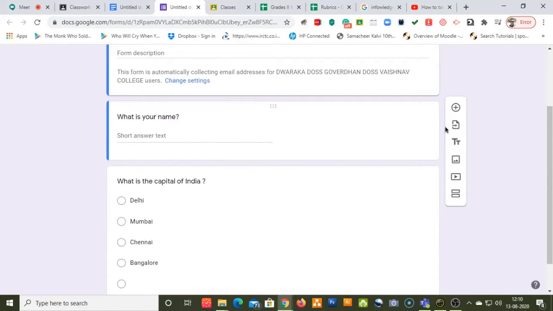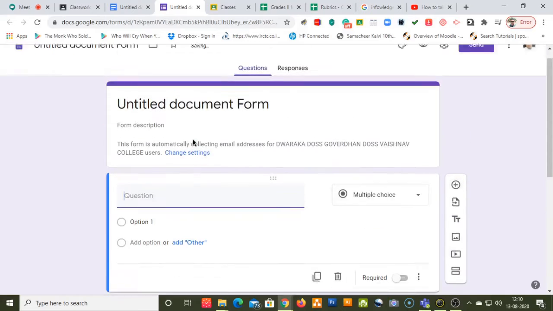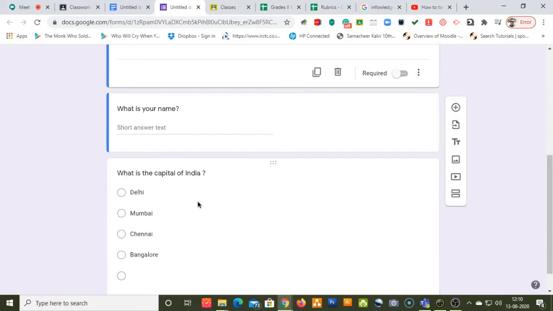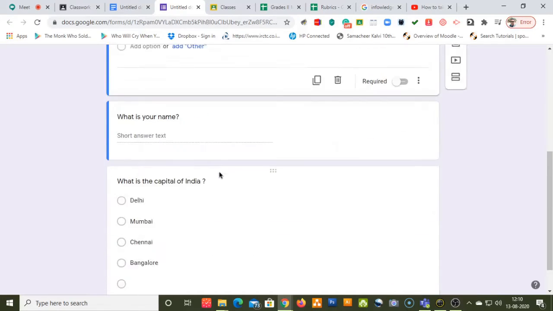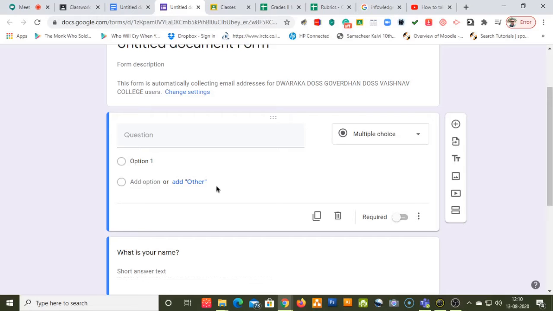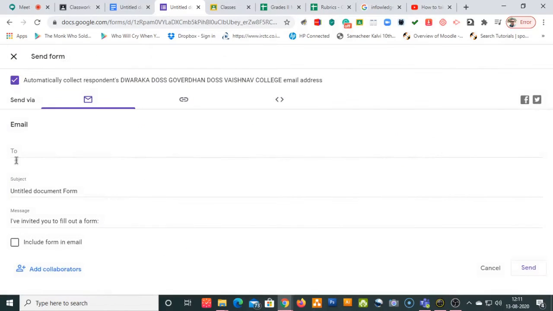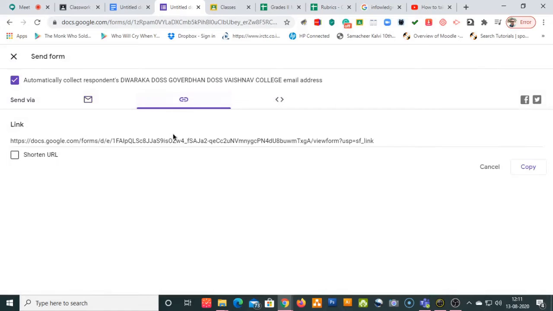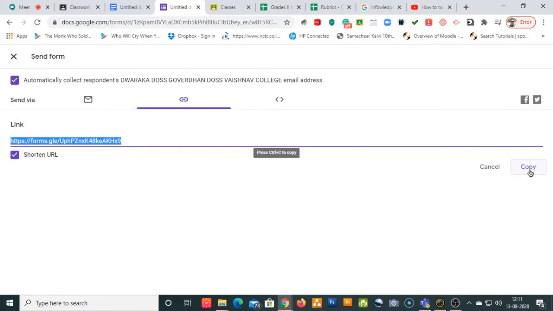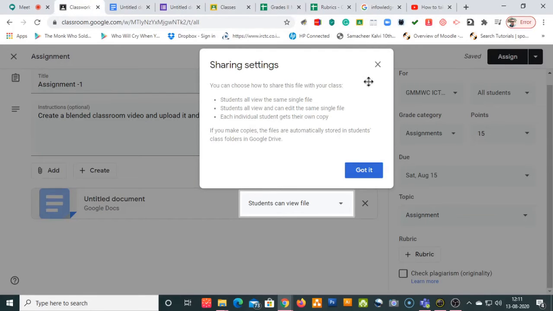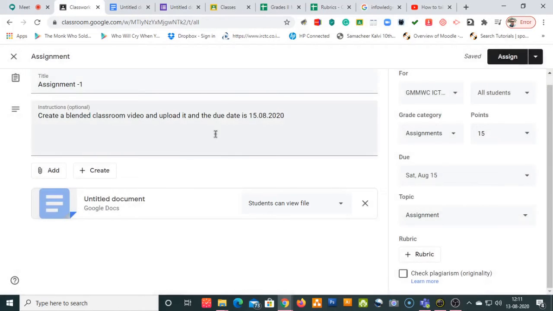If you want to add a roll number, you can always add a roll number. If you want to add an email ID, you can add an email ID. So this is a very simple way by which you can prepare a Google form, and immediately you can send it to your Google Classroom. You can share the link with them, you can shorten the URL, you can copy it, go to Google Classroom, whichever classroom you want. You can always share.